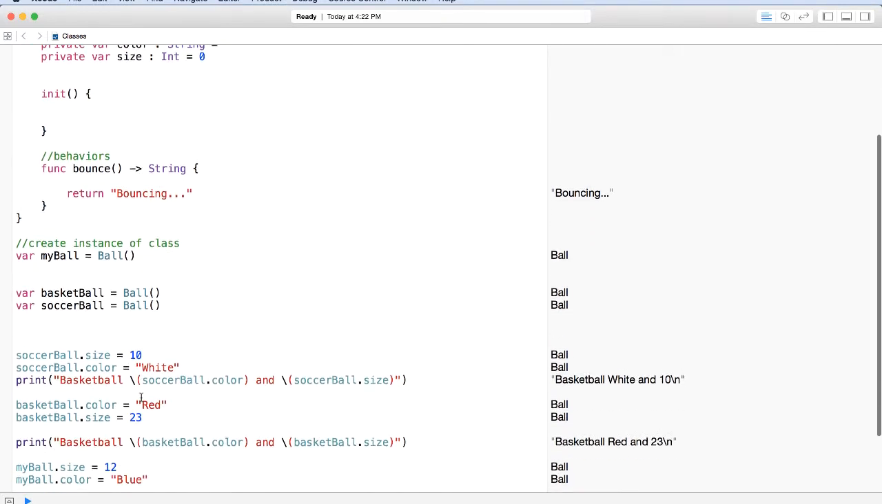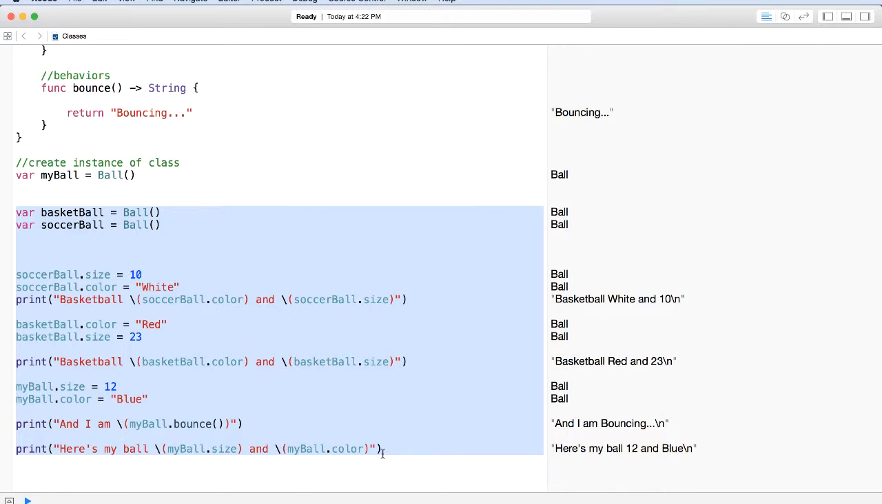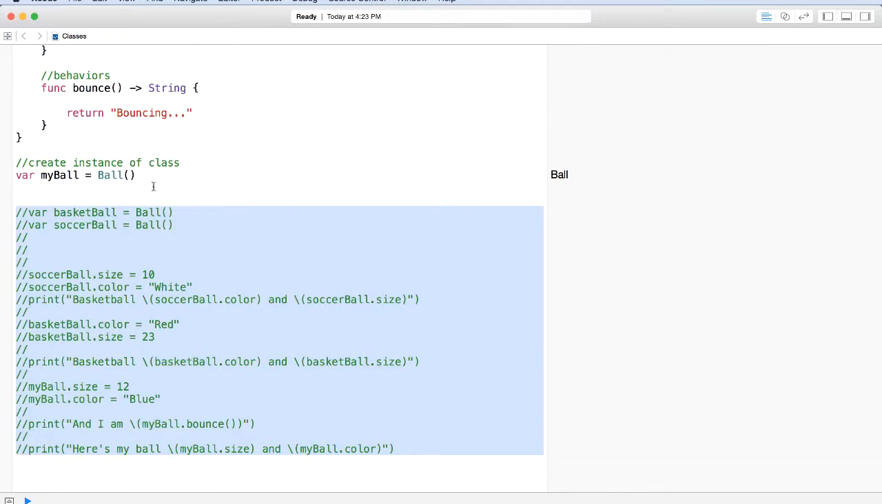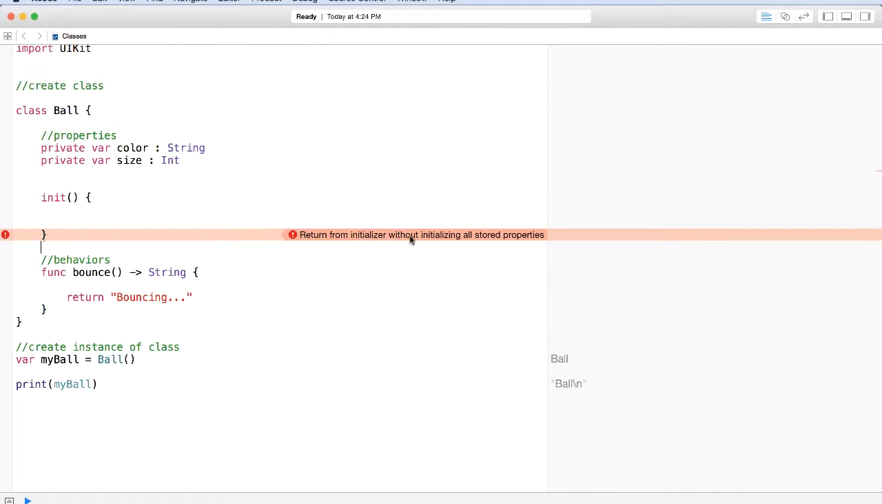So while we're here, let's go ahead and comment all of this out that we've been working on. Command and the slash key, and give it a lot of space here. So now to initialize that, as you can see at the top in the properties here, we went ahead and said color, it's type string, give it an empty string. But now let's get rid of this. Let's go ahead and get rid of that. We're going to have a problem if you click here: return from initializer without initializing all stored properties. So we're having a problem again because it's saying these properties are not initialized, so that's a problem.